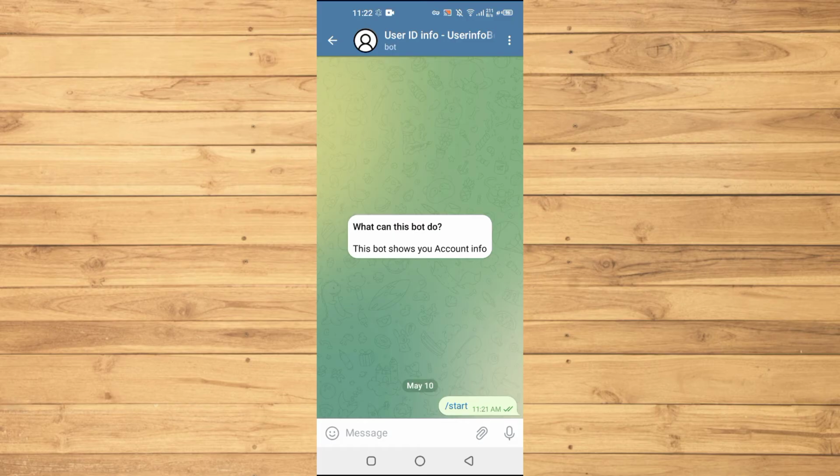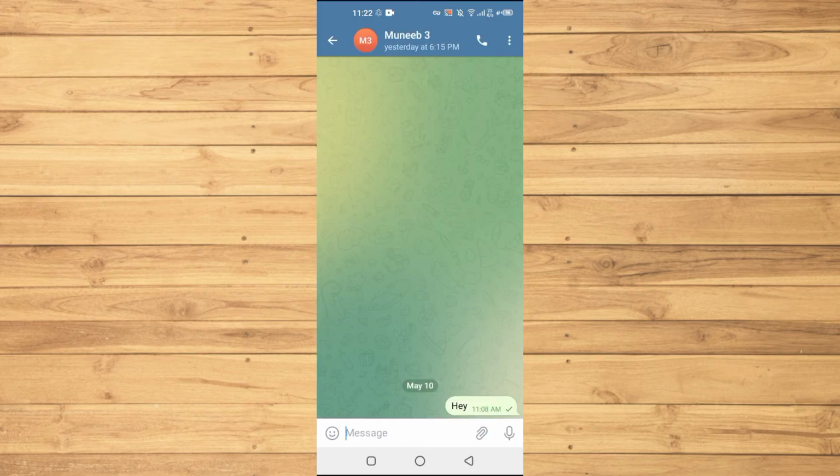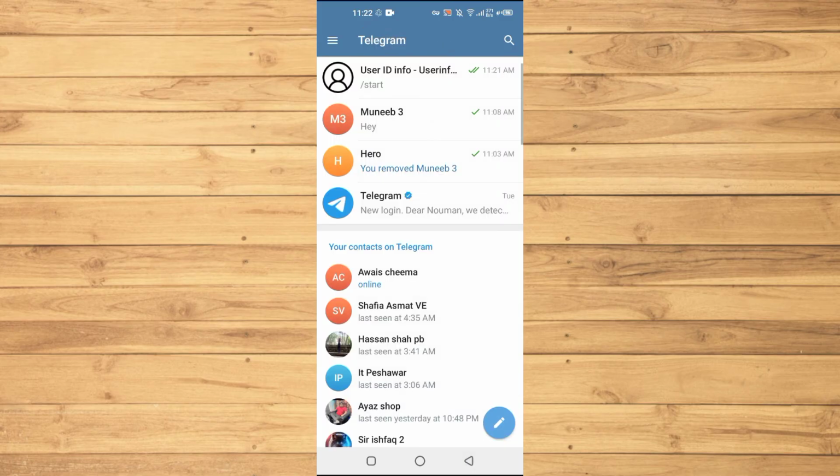Okay, so this is the option that you can use to get the information about your account. And let's suppose that if you wanted to get the information about any other account, what you will do here is that you will go to someone's chat here and you will forward their message to this bot here, and this bot will show you their account information.